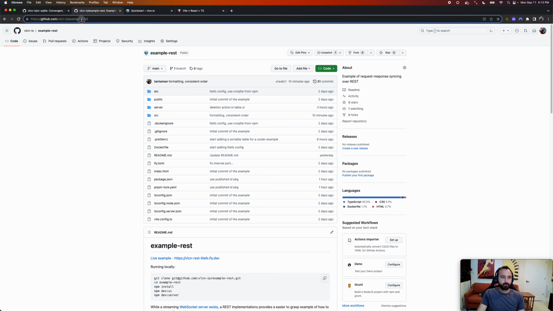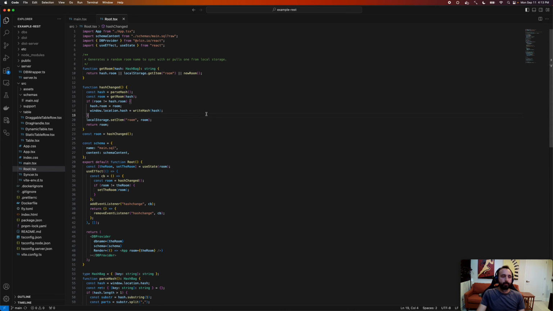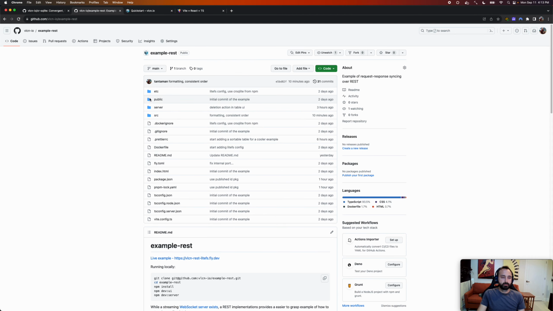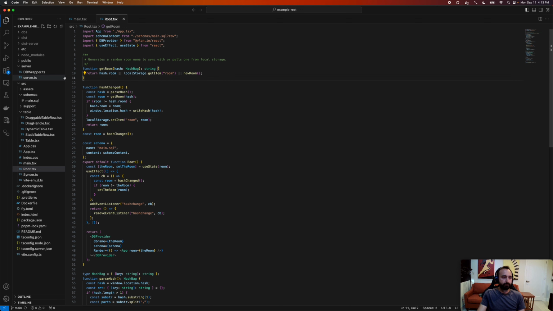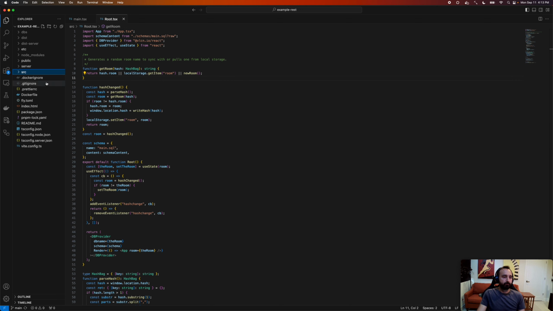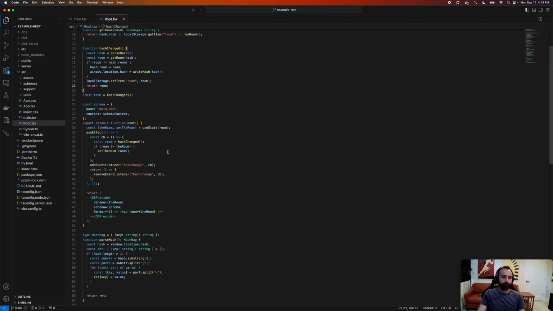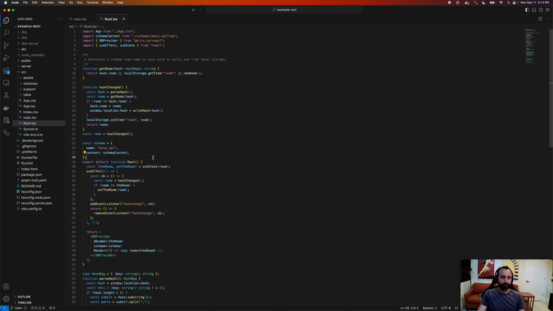Cool. So if you go here, there's this repository that has the REST example. And I'm going to run through how it sets up databases, how it queries, how it does sync, and so on. So inside that repository, which I've cloned down here, the main thing to look for is this root component that kicks off our application. First thing is there's a bunch of stuff around hash changed.